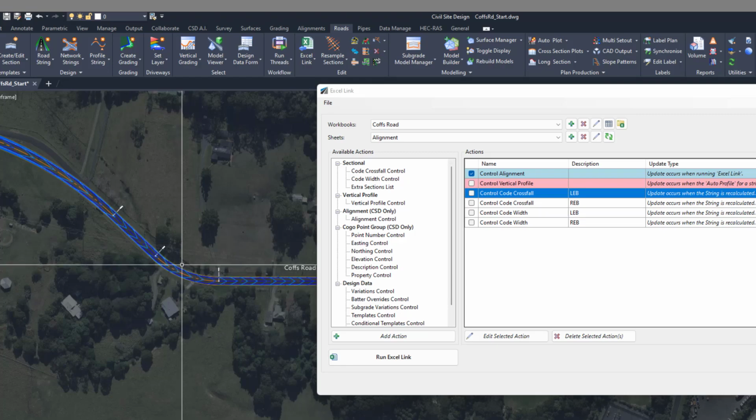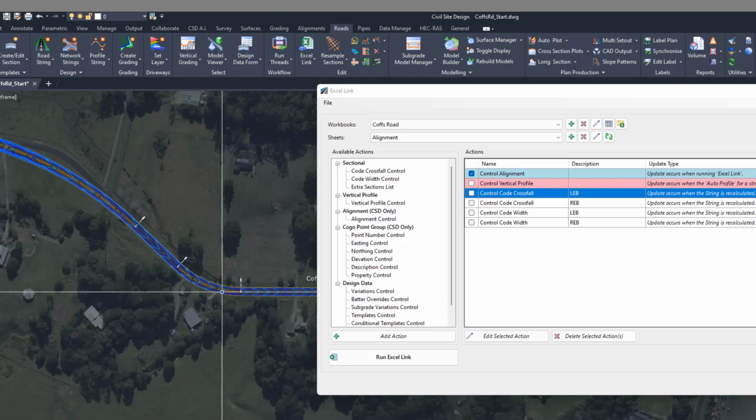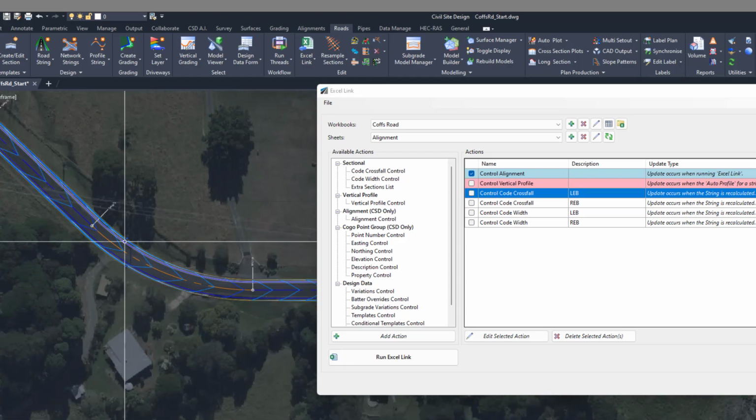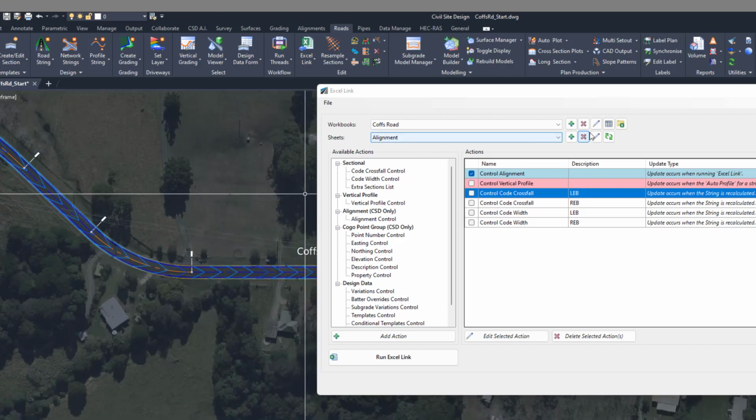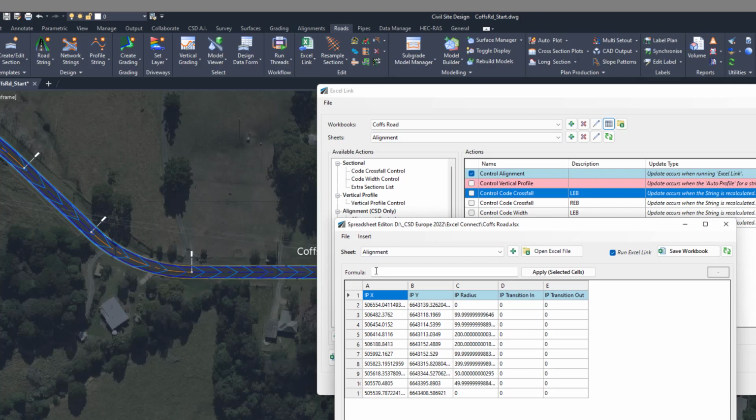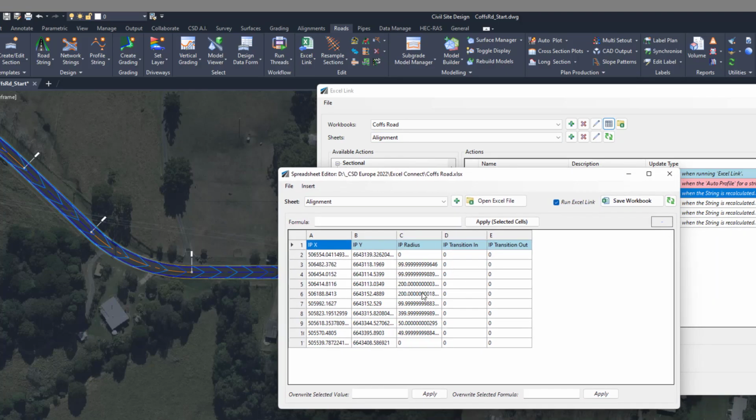So I've got this alignment, CSD alignment. Maybe I want to edit the radius here. So I'll use the inbuilt editor to do this. And I'm pretty sure that's the radius of this alignment. Let's see. Currently it's 100, but let's make it 150. And then we'll go save workbook. All right, so you can see that alignment is updated.